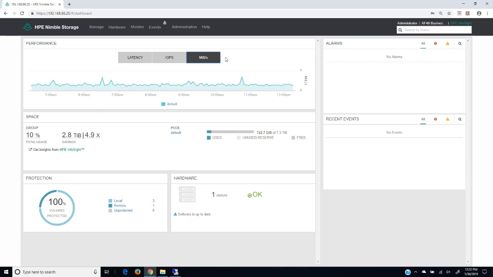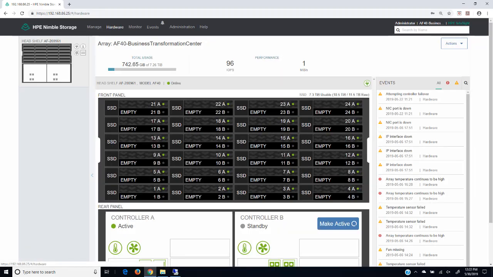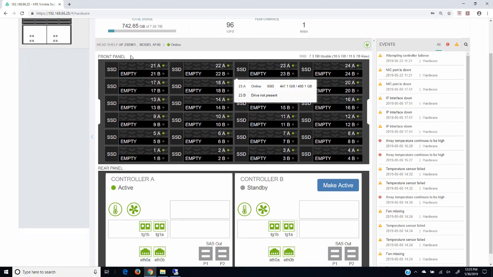Items are clickable as well. For example, again, we're on this main Nimble storage. So if I click here, I'll always get back to this page. But say I click here, it brings me over to the hardware tab. We get a view of the storage system. So this storage system is an all-flash AF40. And we can also see it is half populated with SSD drives.